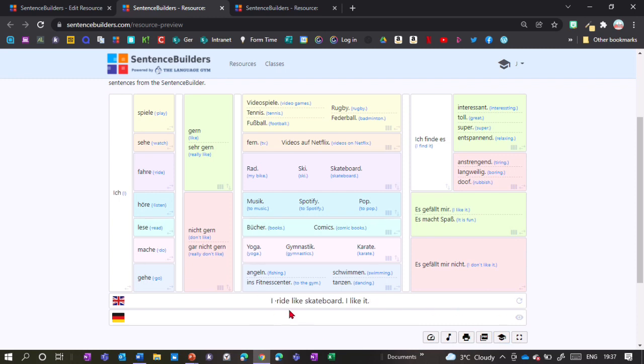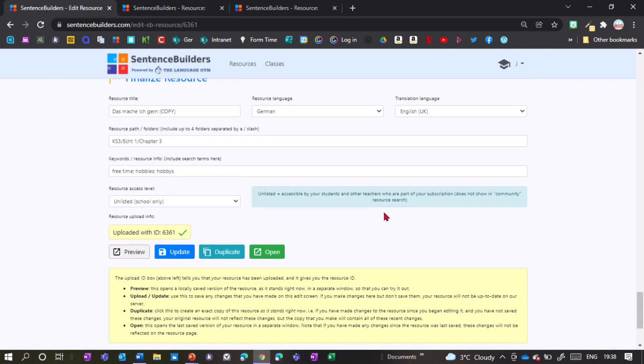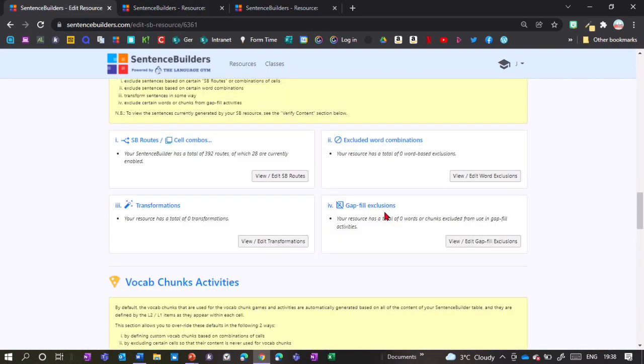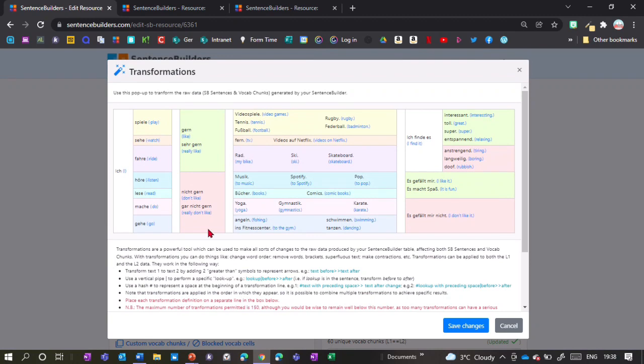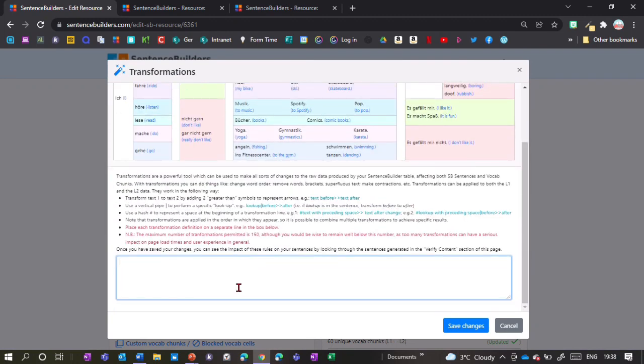Or here, "I ride like skateboard." No, it should really say, "I like riding my skateboard." "I don't like going to the cinema," and so on. So I can't have one-to-one translation. So if I go back here to my editing mode and I go down here where it says transformations, I want to go in there, and now I can say when there's a certain combination I want it replaced with something else.